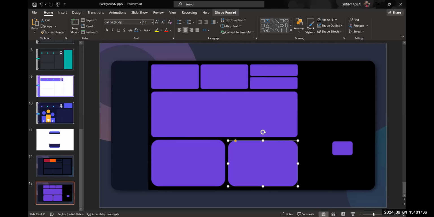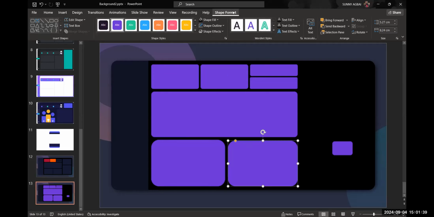So I'll come to my shape format, which is this. My shape format is here. I'll click on it, and for this one, it's showing me that my height is 5.27 cm and my width is 8.24 cm. Let me check this one. This one my height is 5.27, and this one my height is 5.38. So I need to get my height for this one to 5.38. I'll come here.